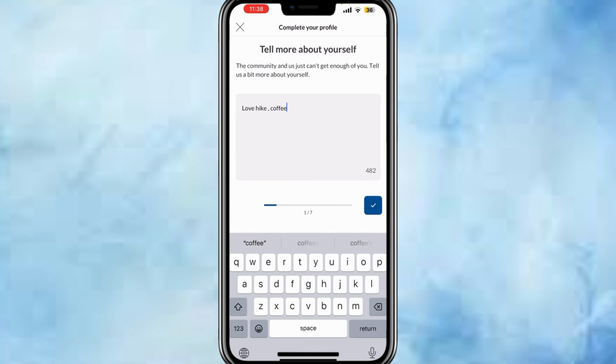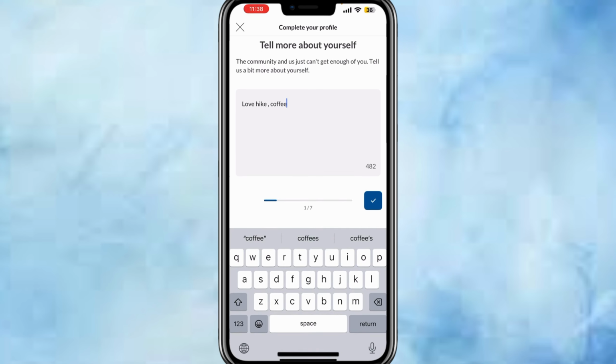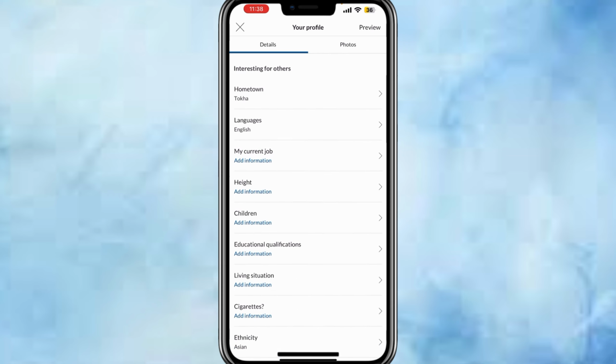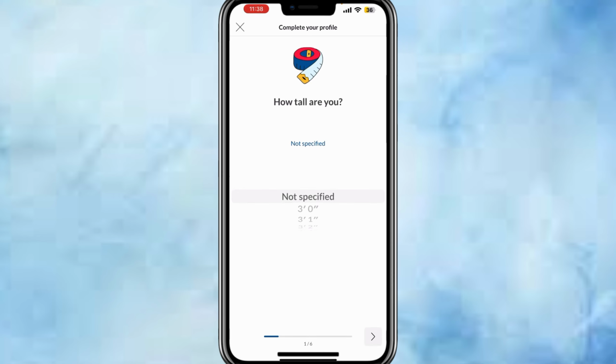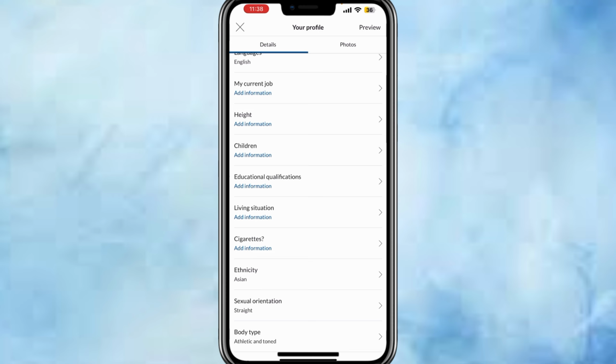Also, a good bio should be short and friendly, so include your personality, hobbies, and interests. Scroll down, and you can add interests and select the topics you like. This helps Skout suggest your profile to similar users.